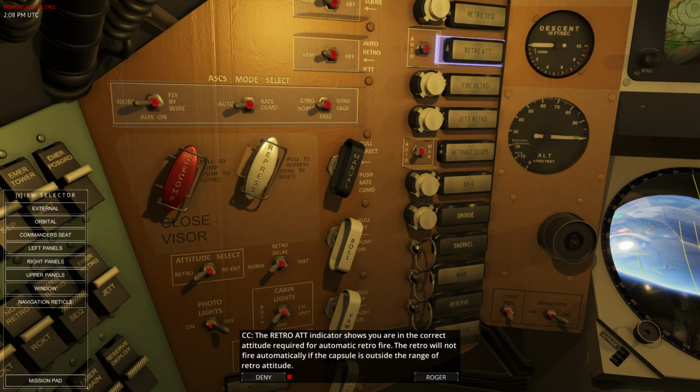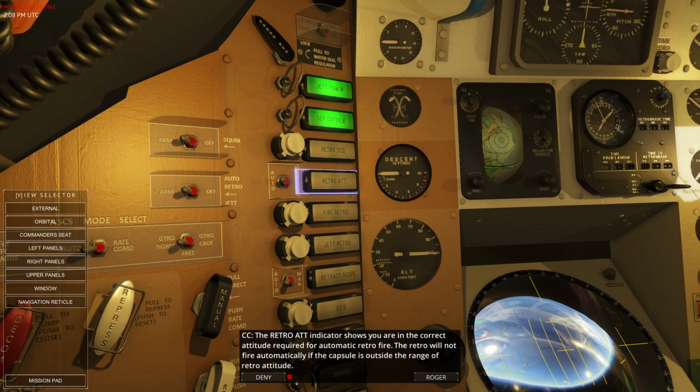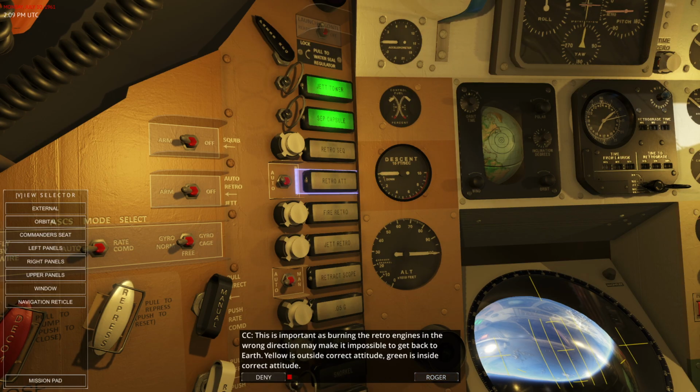The retro ATT indicator shows you are in the correct attitude required for automatic retro fire. The retro will not fire automatically if the capsule is outside the range of the retro attitude. This is important, as burning the retro engines in the wrong direction may make it impossible to get back to Earth. Yellow is outside the correct attitude, green is inside the correct attitude.